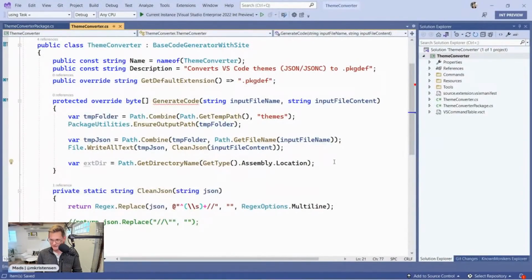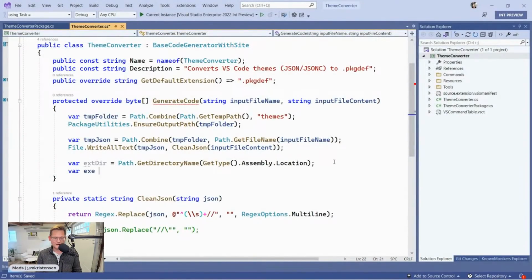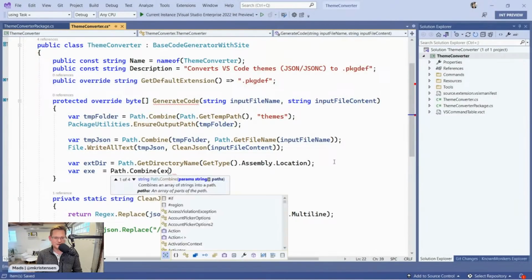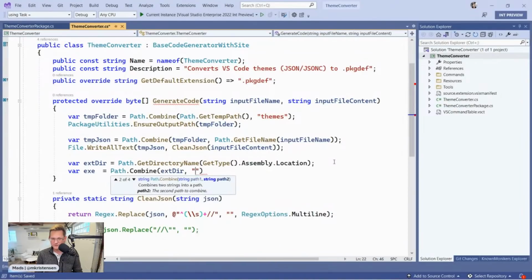So we start by getting that, and then we can get our exe file, and we simply do that by saying path combine our directory with tools, and then what's the name of it? It was theme converter exe. All right, there we go.